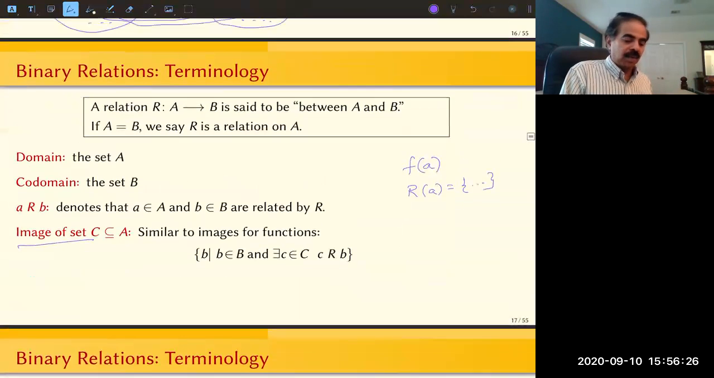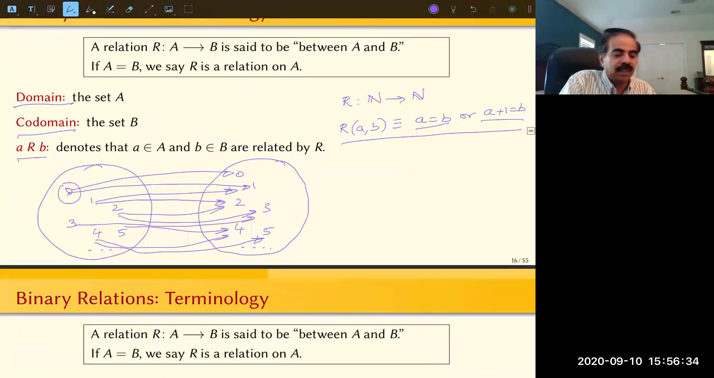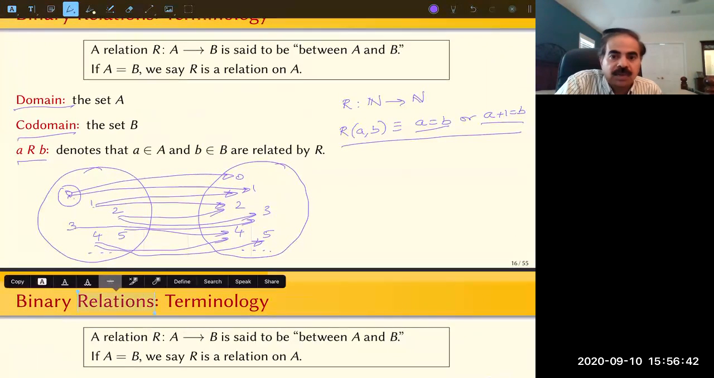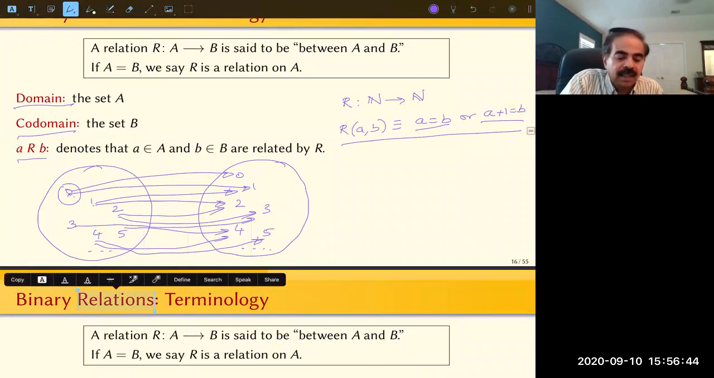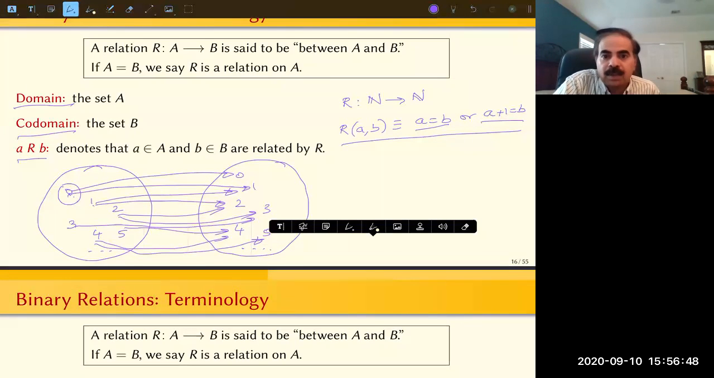Except for that, the definition of the image of a set remains exactly the same as for functions. Visually, if I have a set, I pick all the elements of the set on the left, and then I take the arrows from each of those elements and see which elements I get to on the right. I put all those elements together, and that is the image of the original set.